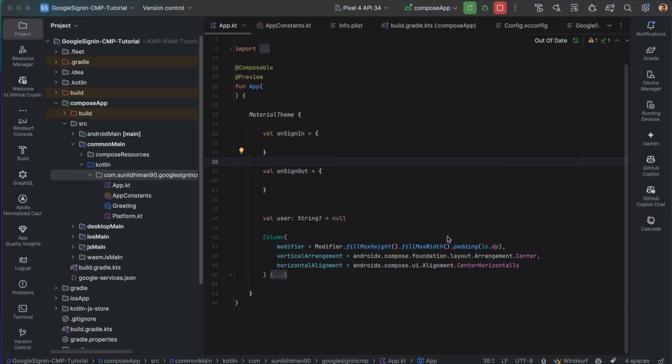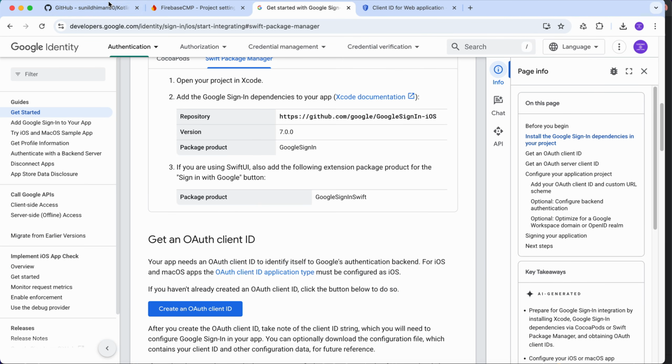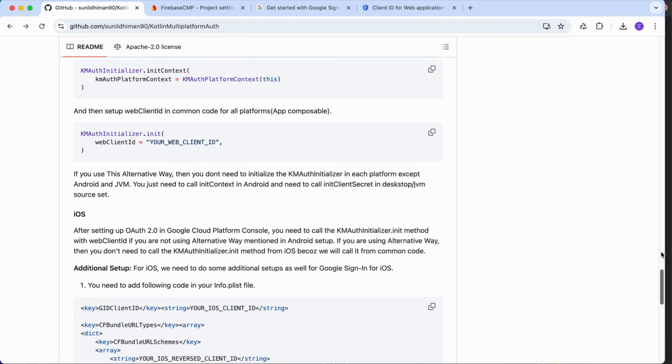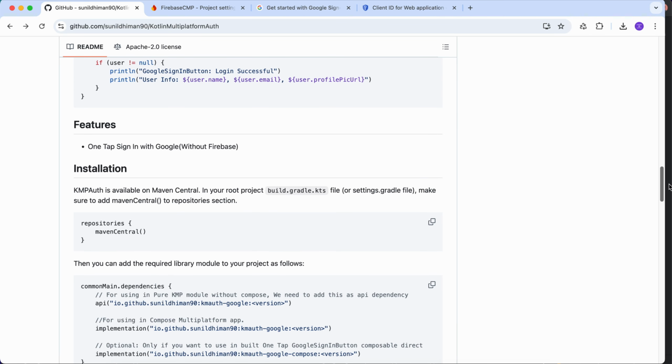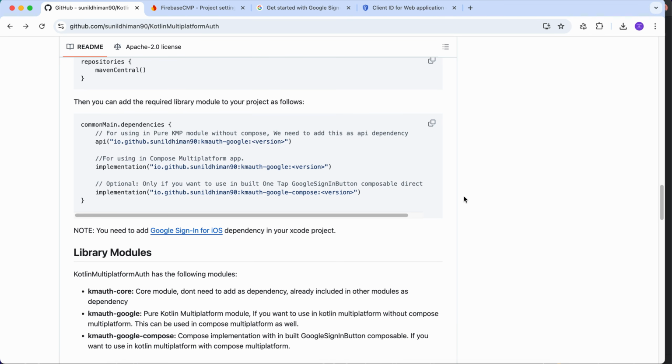This is the few setup for the Firebase basically. Now what we need to do is let's add this library. If you see, we need to pick up this. So there are two versions I will be showing you.